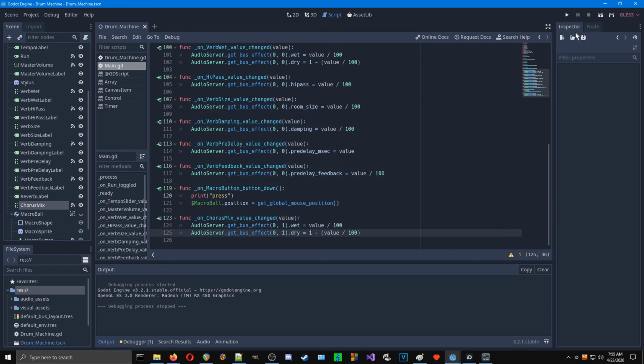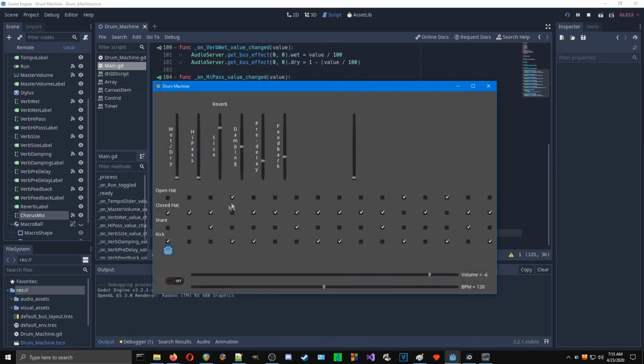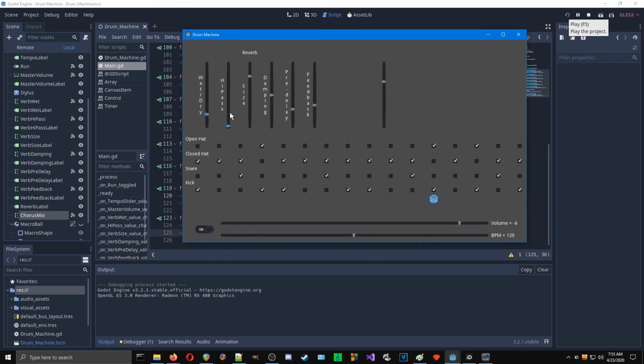And just for fun, let's go back to our chorus and, I don't know what this is limited to, but let's try 100. Oh, 4. 4 is the max. That's much more sane. It's a much more sane level. So yeah. Chorus is a delay effect. It's a modulated delay effect. And it's interesting, this is such a simple chorus. It's just dry, wet, and voice numbers.